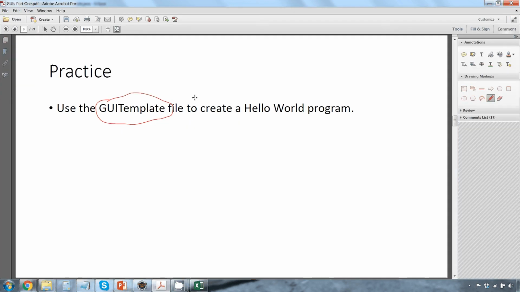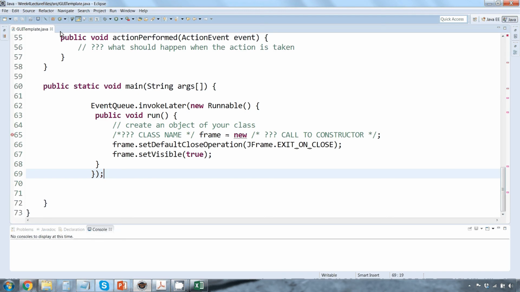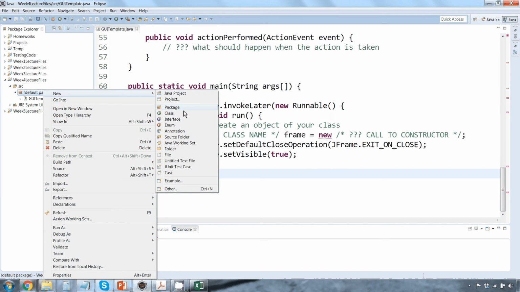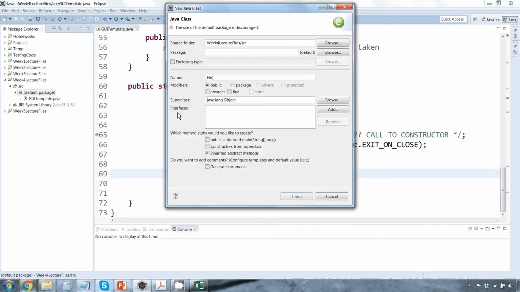So I'm going to use this template. We're going to create our first GUI program. It's going to be a simple hello world program that just uses a simple JLabel to say hello. So to use this template, I'm going to create a new class, and call it HelloWorldGUI.